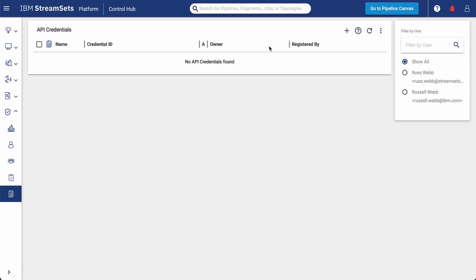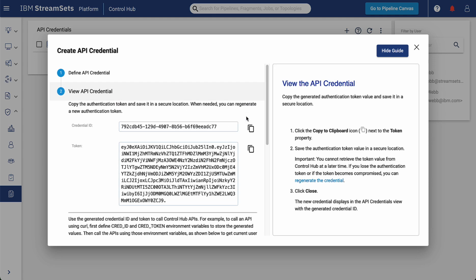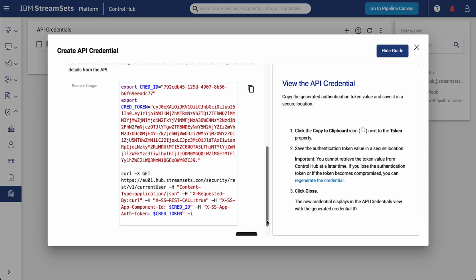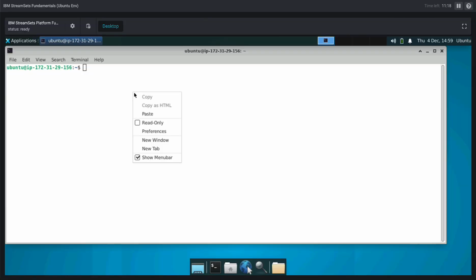Click on the API credentials link. Let's create a new set of API credentials. Give it a name, REST API. Click Save and Generate. You can see that we've been given a credential ID and a token. We can copy to the clipboard for each of these and then paste each in a safe place. Or we can do the alternative, down here, which is to copy to the clipboard an example usage of the credential ID and token, plus an additional curl command. So let's copy this, and then let's go to our lab environment and paste these commands.